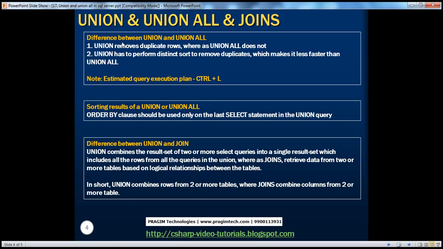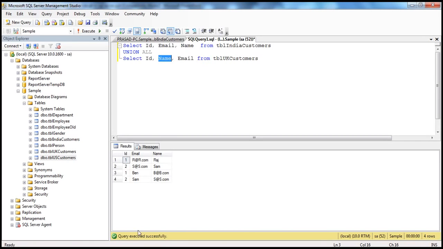And we have already spoken about the differences between union and union all. And sorting the results of a union or union all. This is interesting, and we know that to sort the results, in SQL we use the order by clause. But let's say I have, let's use star for now. Let's say I'm saying select star from India customers, union select star from UK customers. When we execute this, we get the results. Now let's say I want to sort the results by name. How do I do that? We use the order by clause. So order by maybe name.